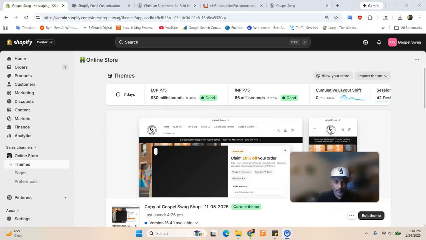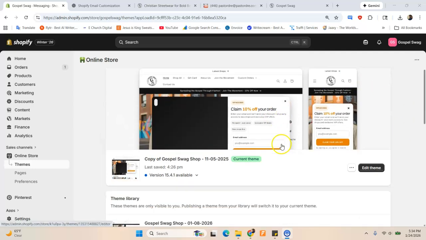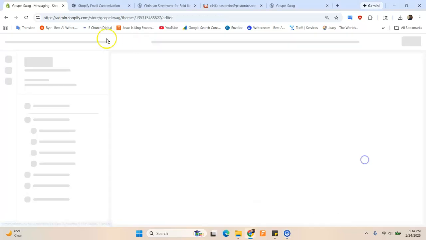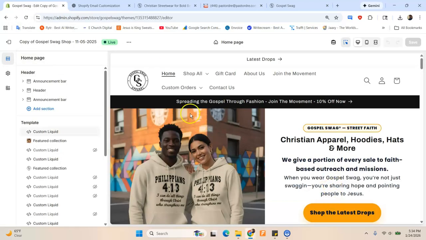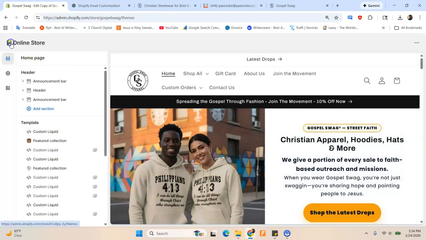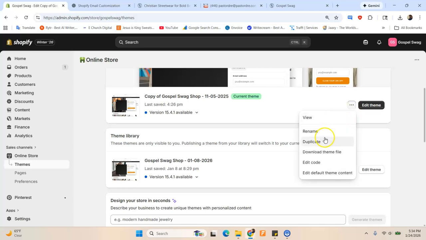Okay, I'm going to close this so I get out of the way here. So, edit theme or edit code, open layout theme edit code. Okay, let me go back. All right, so we go to edit code, not edit theme. Edit code, okay.